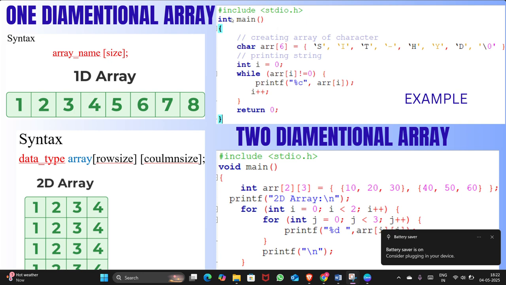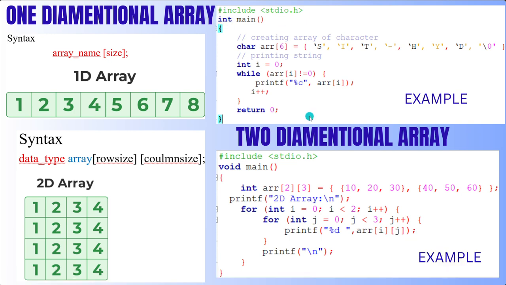Now coming to the two-dimensional array example, we have the main function and then we have initialized an array of row size 2 and column size 3, and then we have initialized the elements as well. Then we have printed the array. Now we need to run two loops. One is for the row size and one is for the column size.